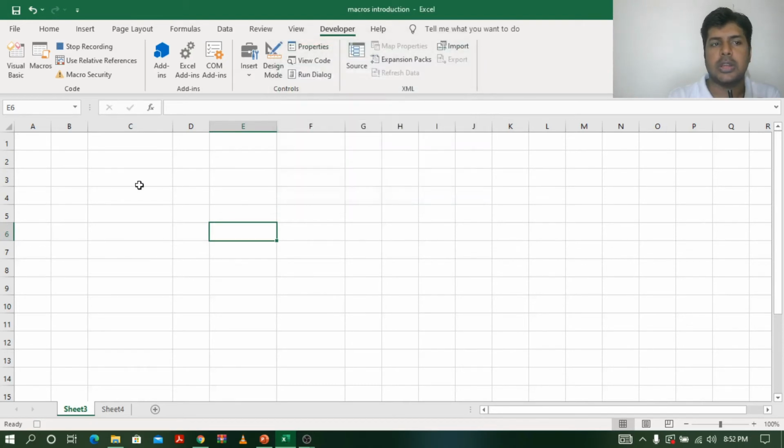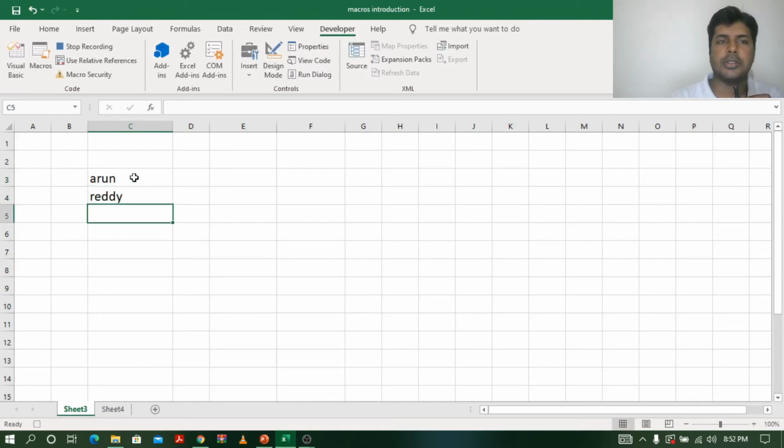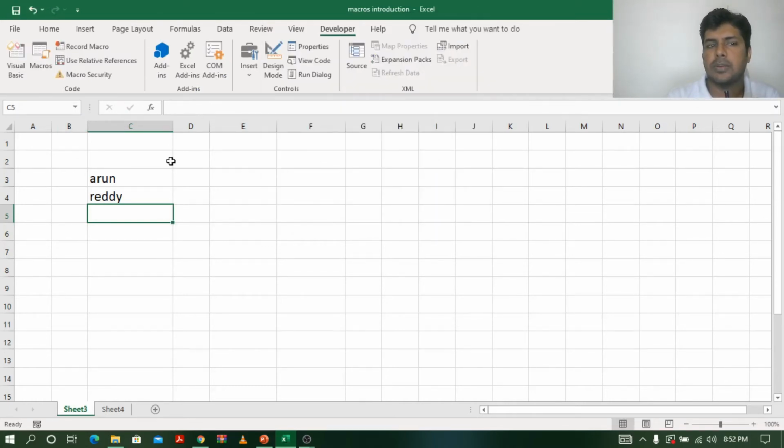Again I will go to the C3 cell. This time I will type Arun, press enter, Reddy, press enter, that's it. And I will click on Stop Recording. Now it is absolute reference, by default. If I run the macro again, let us see what happens. I'll just run the macro. See, nothing happened. Why nothing happened?